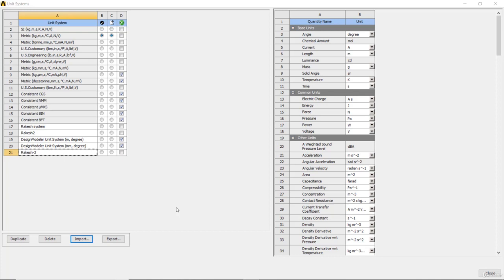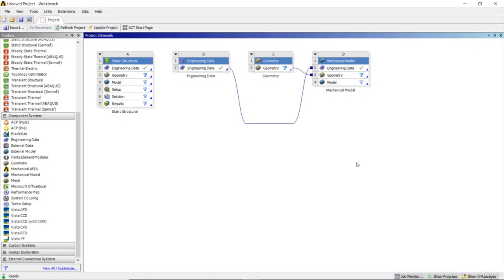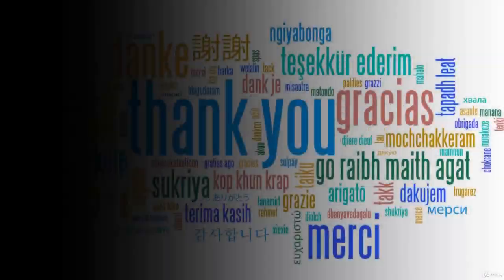If you want to delete any system, you just select that particular system. Say I am going to select this particular system, and then I am going to just press delete. So this is how you can use the unit systems and manage different sorts of units for your simulation projects inside Ansys Workbench. In the next lecture, we are going to see how to save the files inside Ansys Workbench. Thank you.